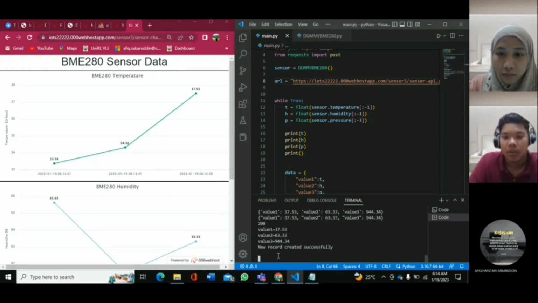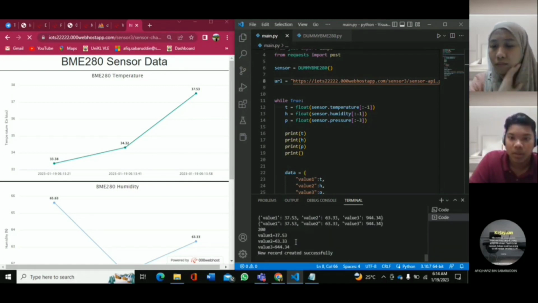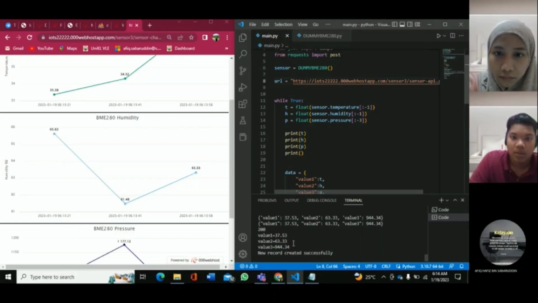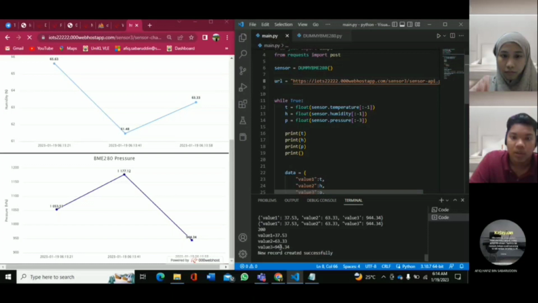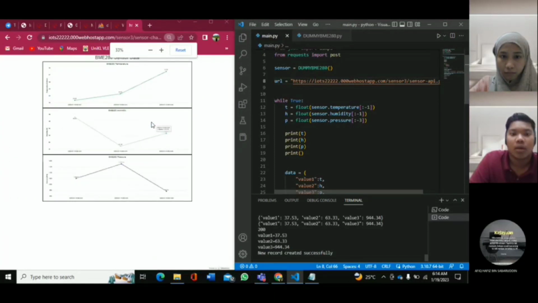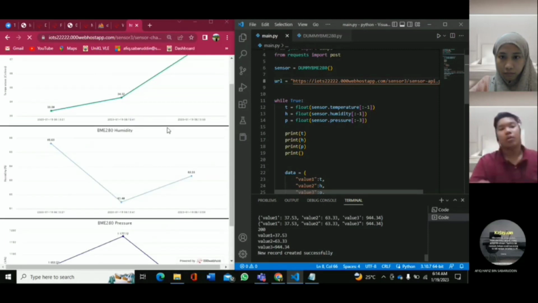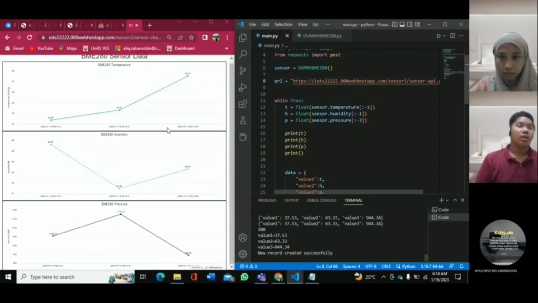We stop here first. Okay, we just check 37.53 for value 1. Okay, 63.33 for value 2. Okay, and the last is value 3, 944.34. Yes. Okay. That's all from me for task 7 for Python sensor. Thank you.